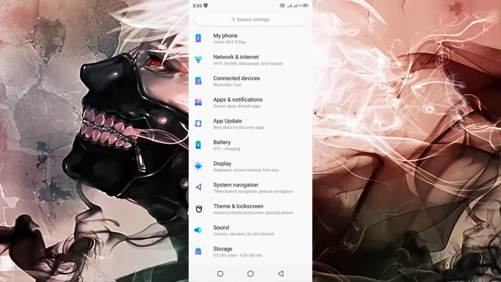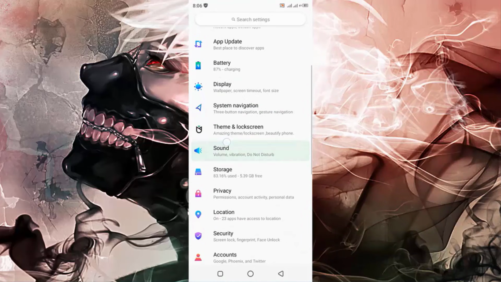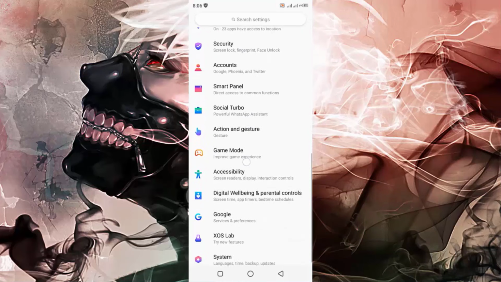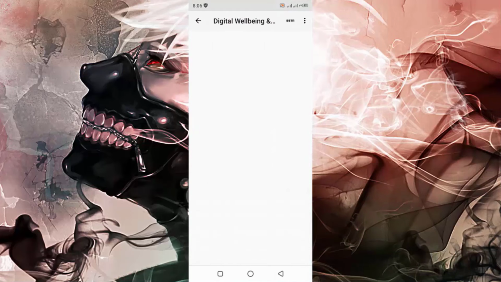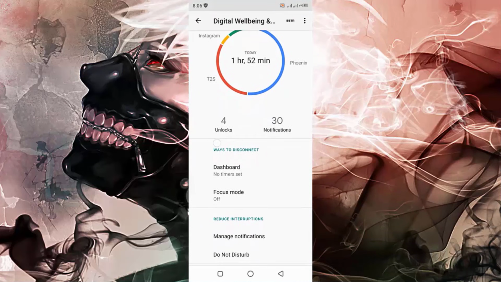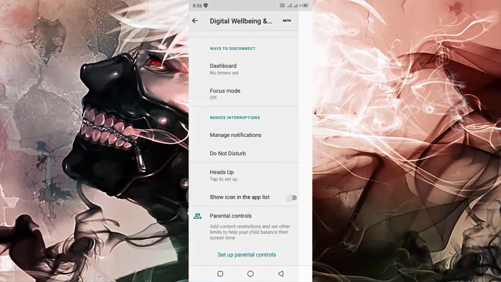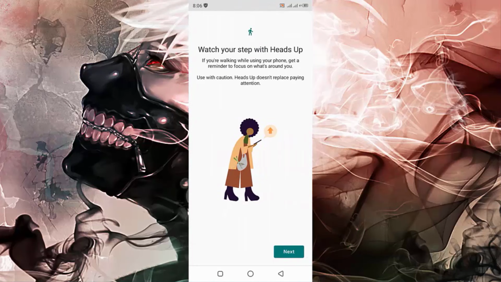Scroll to find where it's written Digital Wellbeing and Parental Controls, then press on it. Search where it's written Heads Up and press on it. Just follow all the guidelines they will be telling you in order to set it.